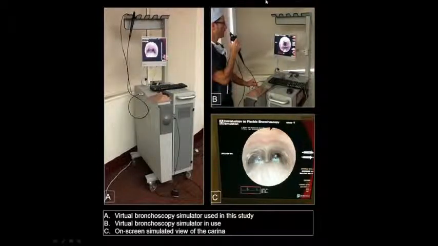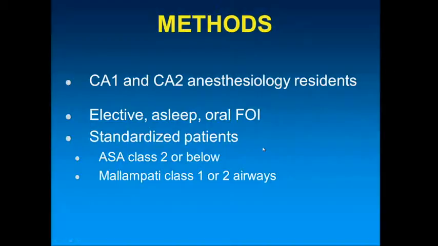There you see Dr. Adam Levine, who's performing a bronchoscopy with the simulator. And down there's the view that you see. That's the left and right mainstem bronchi and the carina. That's the thing that we're trying to see before we pass the endotracheal tube.